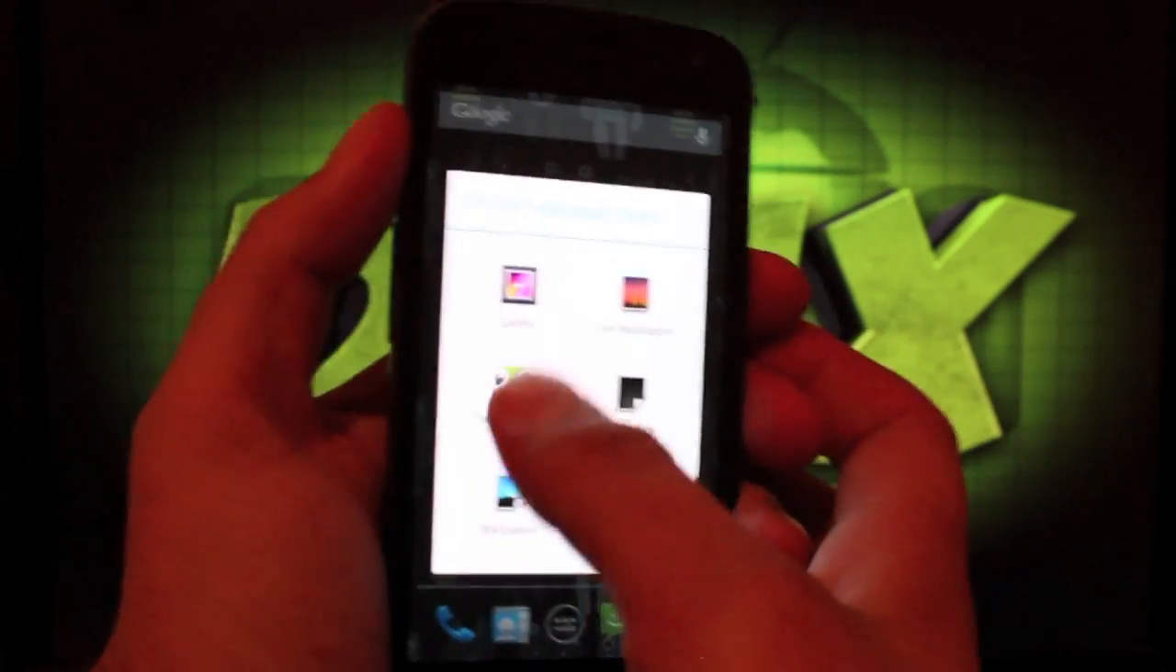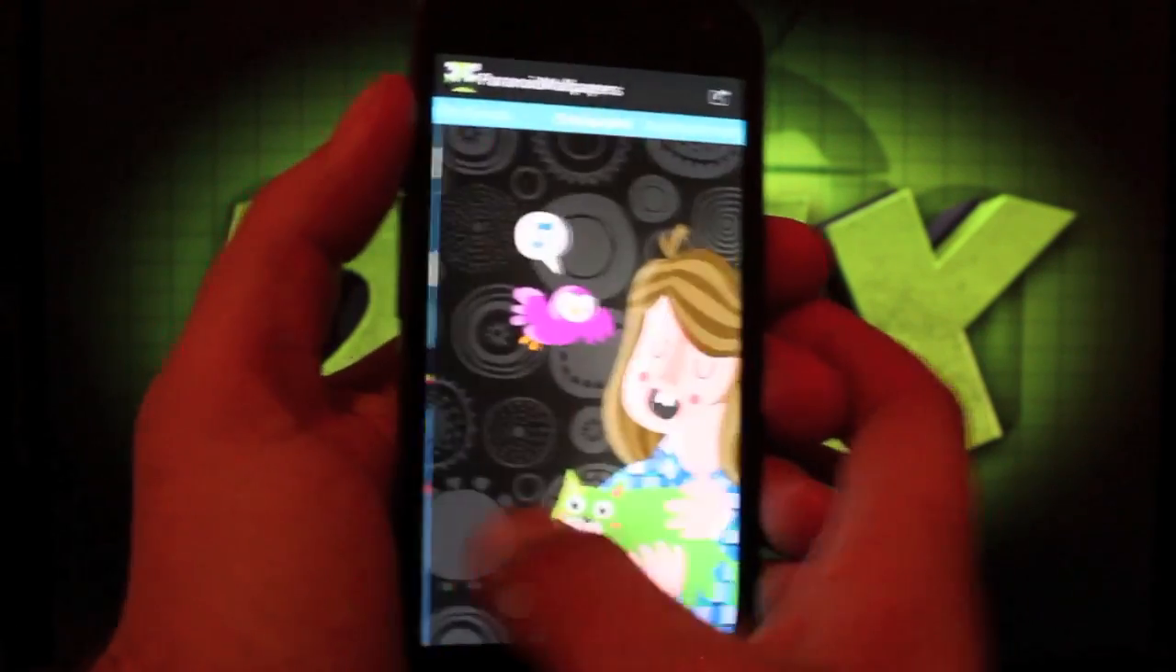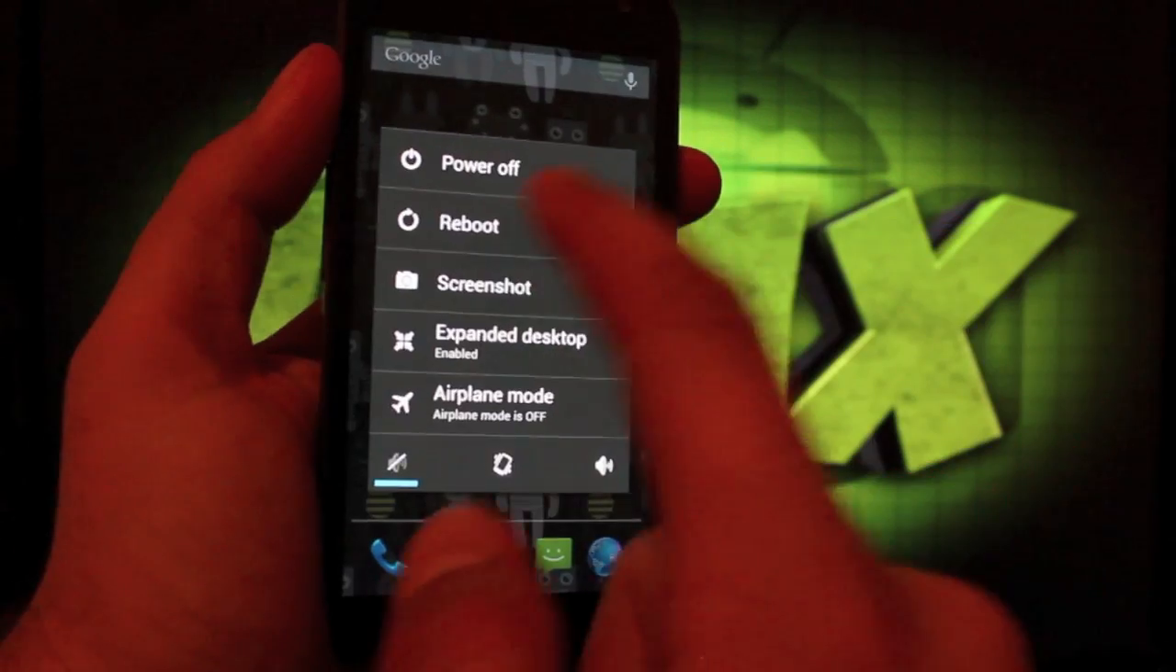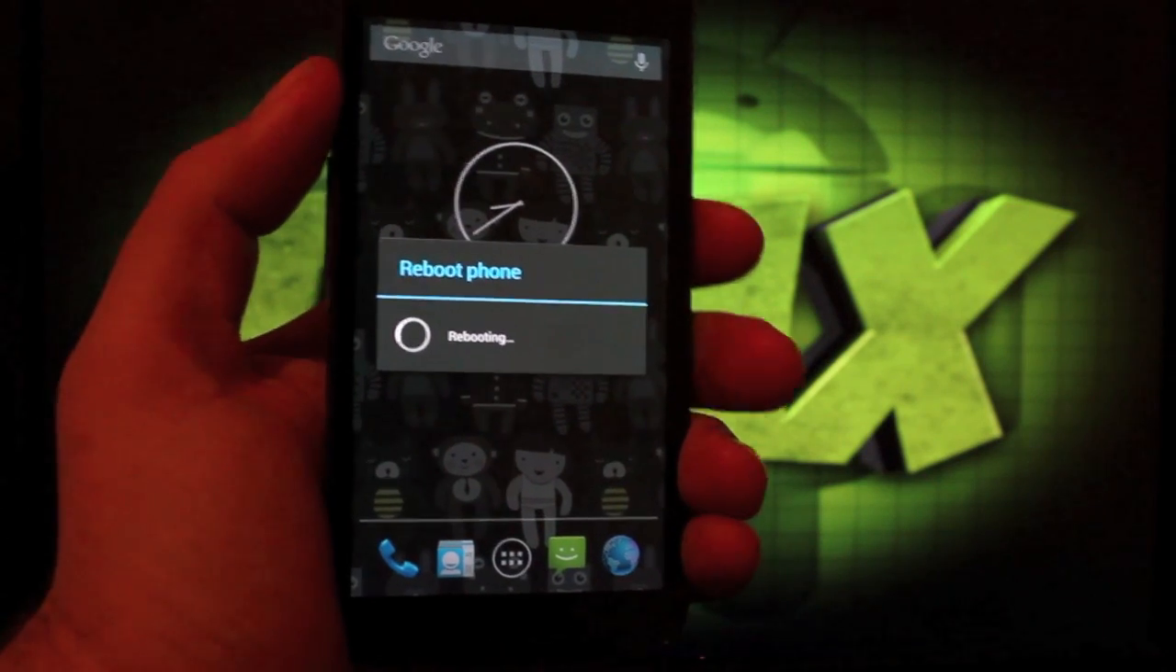Obviously we have our Paranoid Android wallpapers. And we do have a new boot animation. I'll go ahead and reboot now so you guys can check out the new boot animation. That has been Paranoid Android 3.